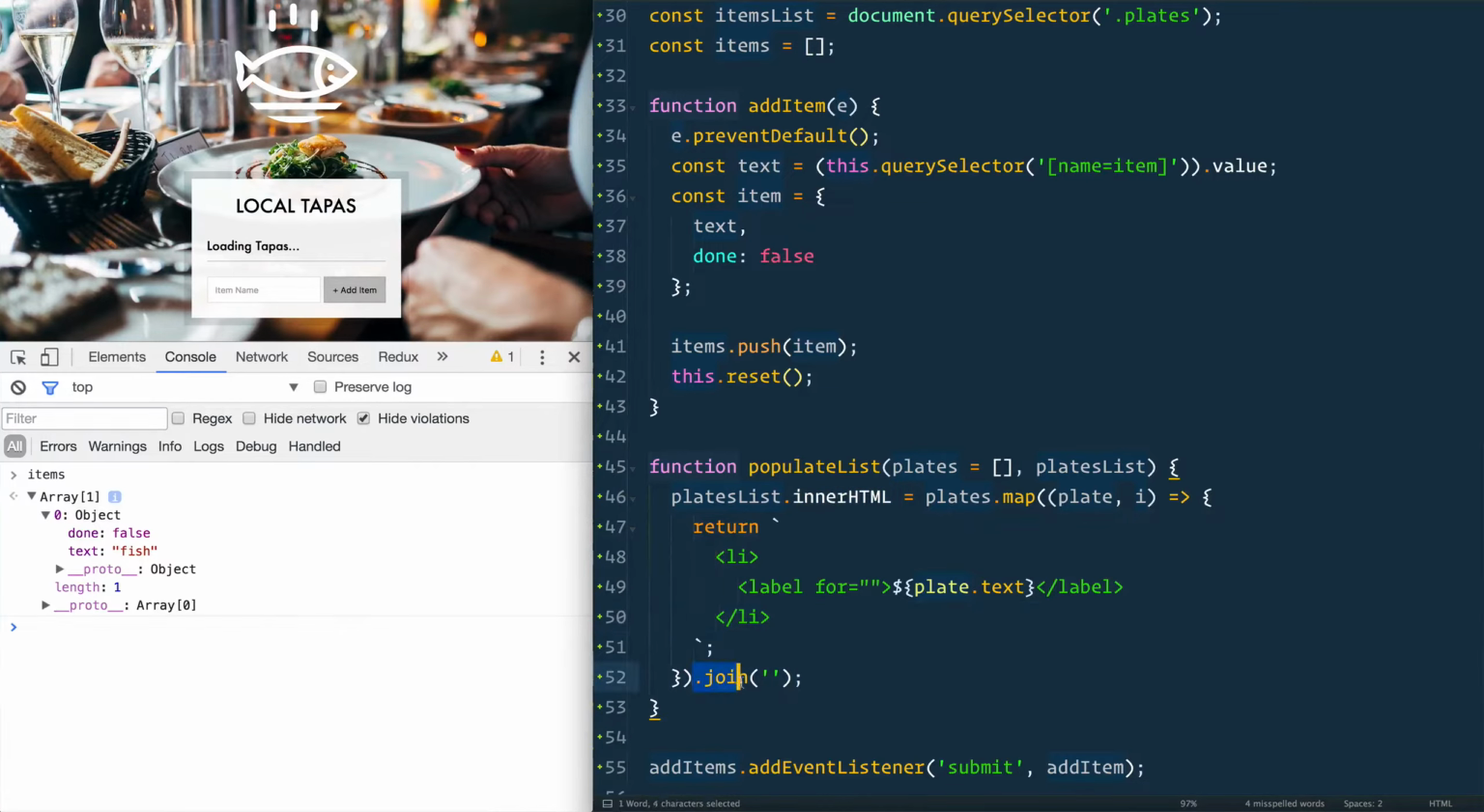So this little .join on the end is going to take this array that map makes and turn it into one big string. So if we have 6 or 7 items, it's not going to give us an array with 6 strings. It's going to give us one huge string.